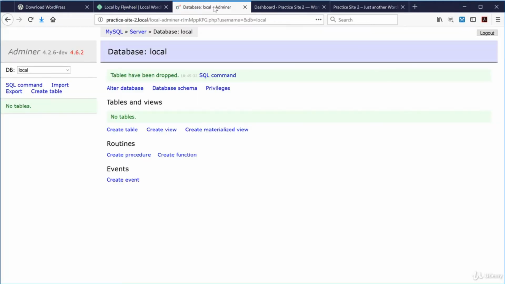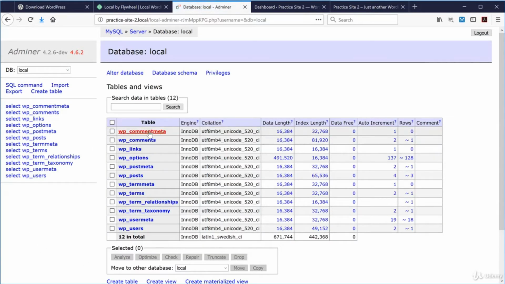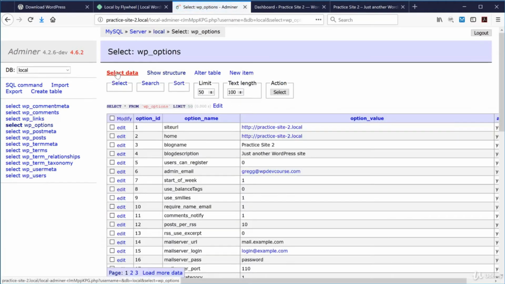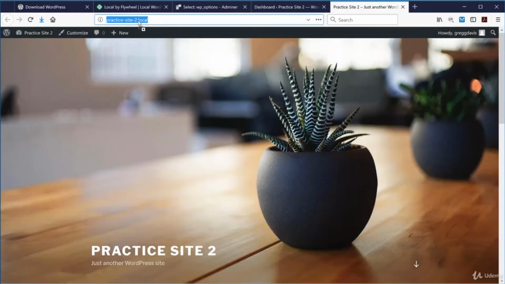Now let's take a look at the database that's still open. And let's just refresh the page. And you can see that all the database tables are back. Let's just verify under wp_options, and I'll hit select data. Yeah, there's the URL, practicesite2.local, the same URL that I have up here. And so that worked for me. The quick WordPress 5-minute installation process, and that's how we do it.